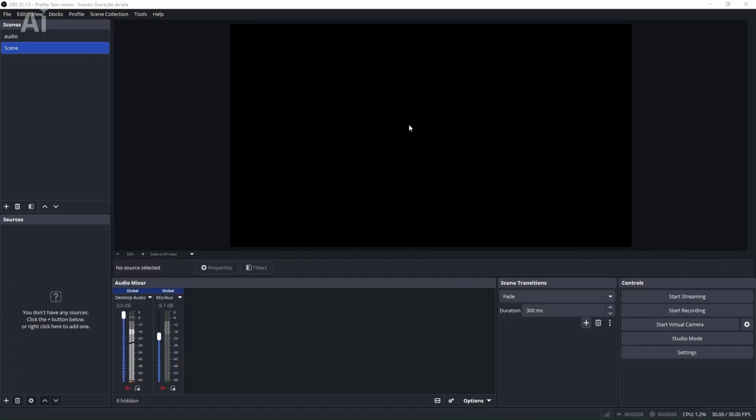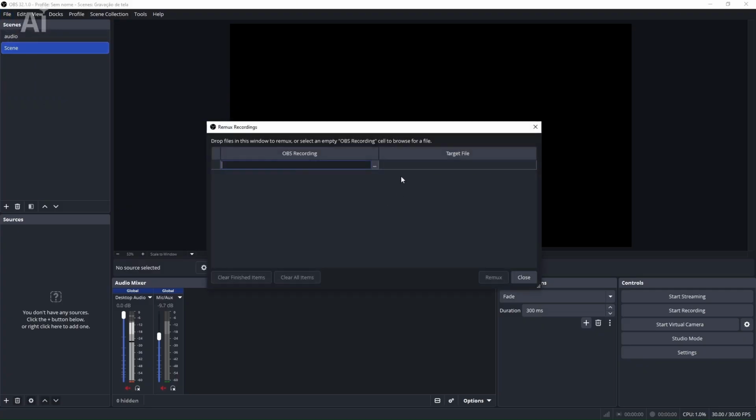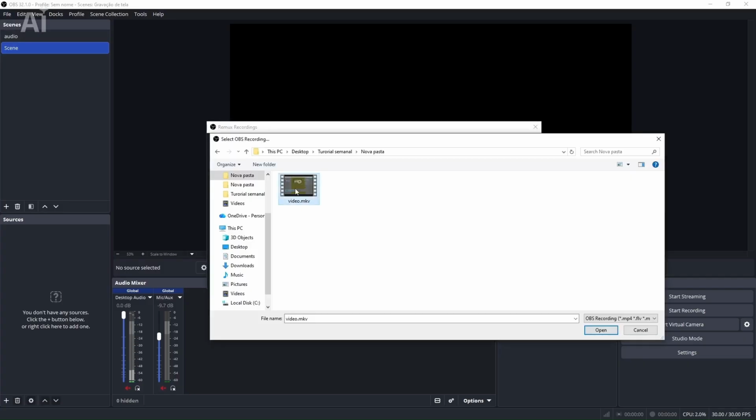Now let's open OBS Studio. Let's go to the File option in the top menu and then to Convert Recordings. We'll click on the button with three dots and select the video.